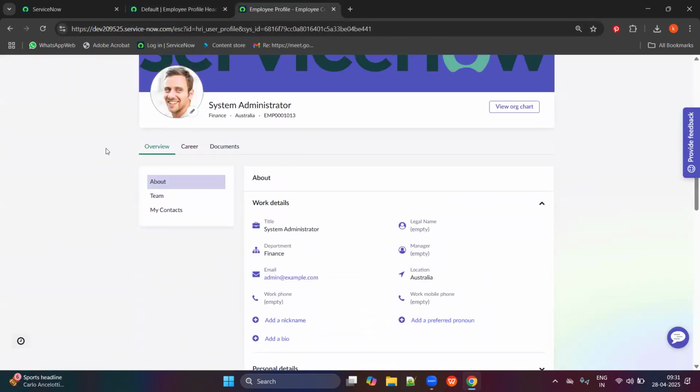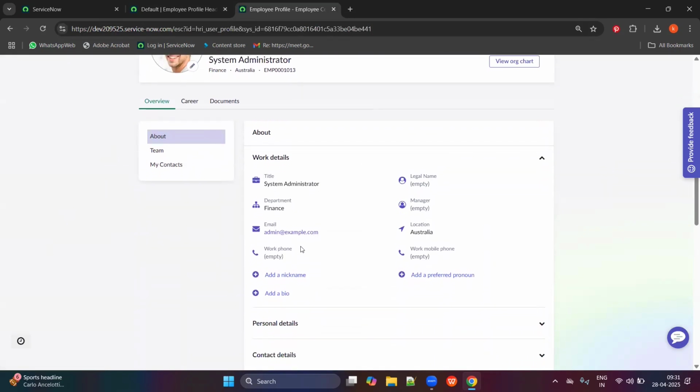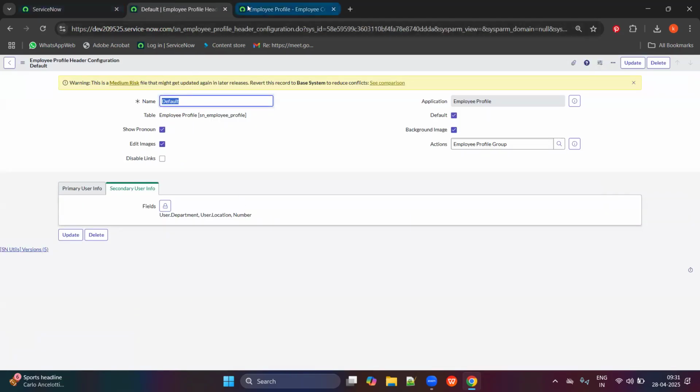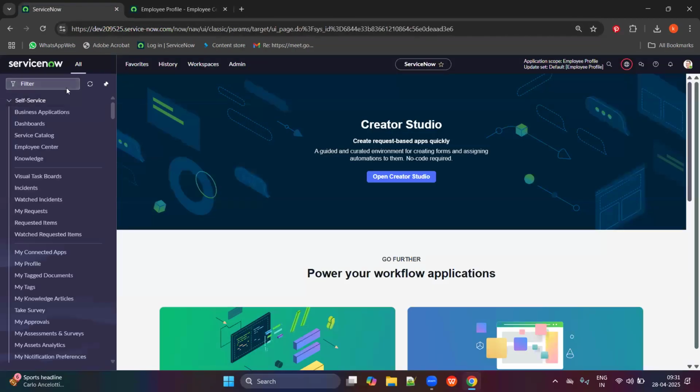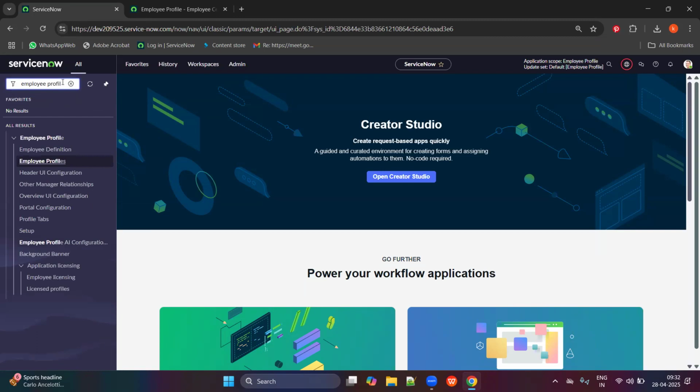Now let's quickly jump to these tabs and the details that are showing up here: Overview, Career and Documents. Just close this. Now you understand the employee header. Now, if you come here and search, you have overview UI configuration.